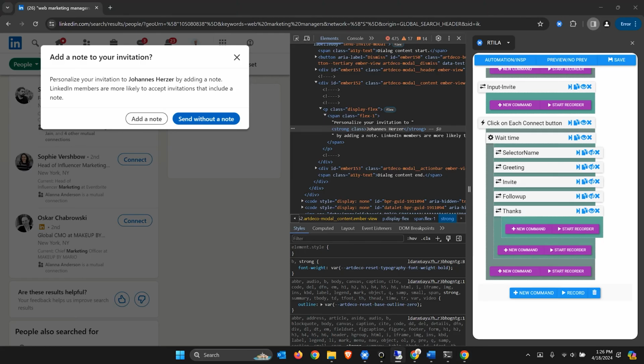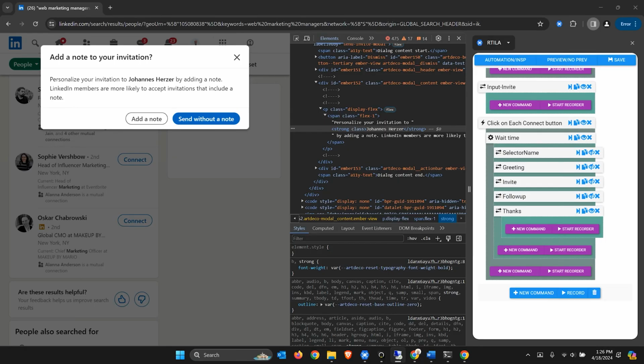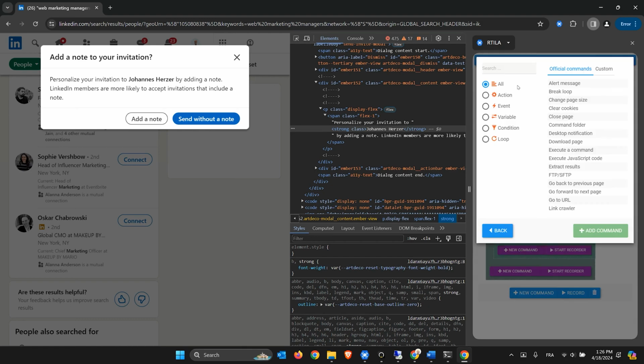Now, what I need to do next is consolidate all this into one full message that we can then input into the invitation input field. So we're going to consolidate and call it full message. It's going to be another static command which I'm going to launch here.